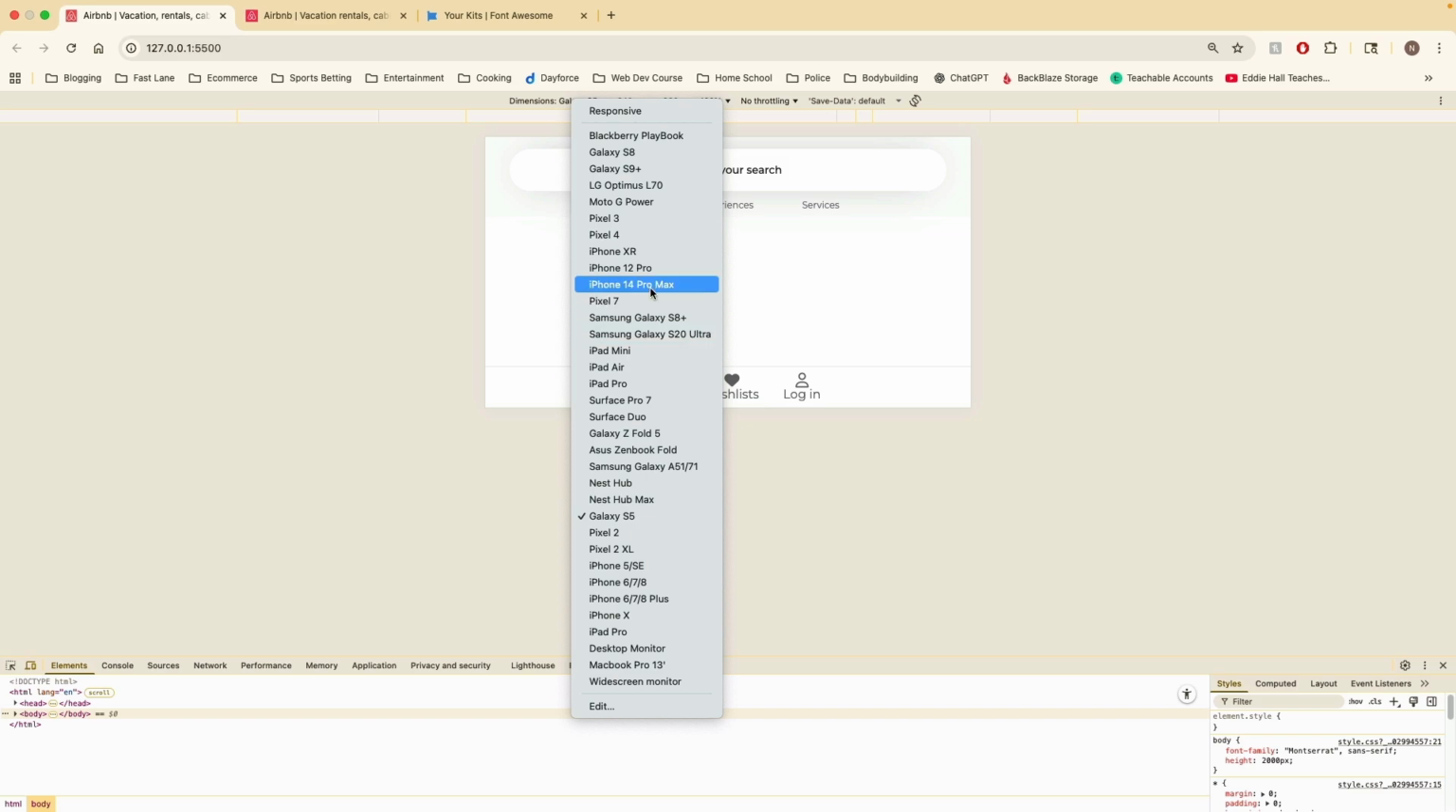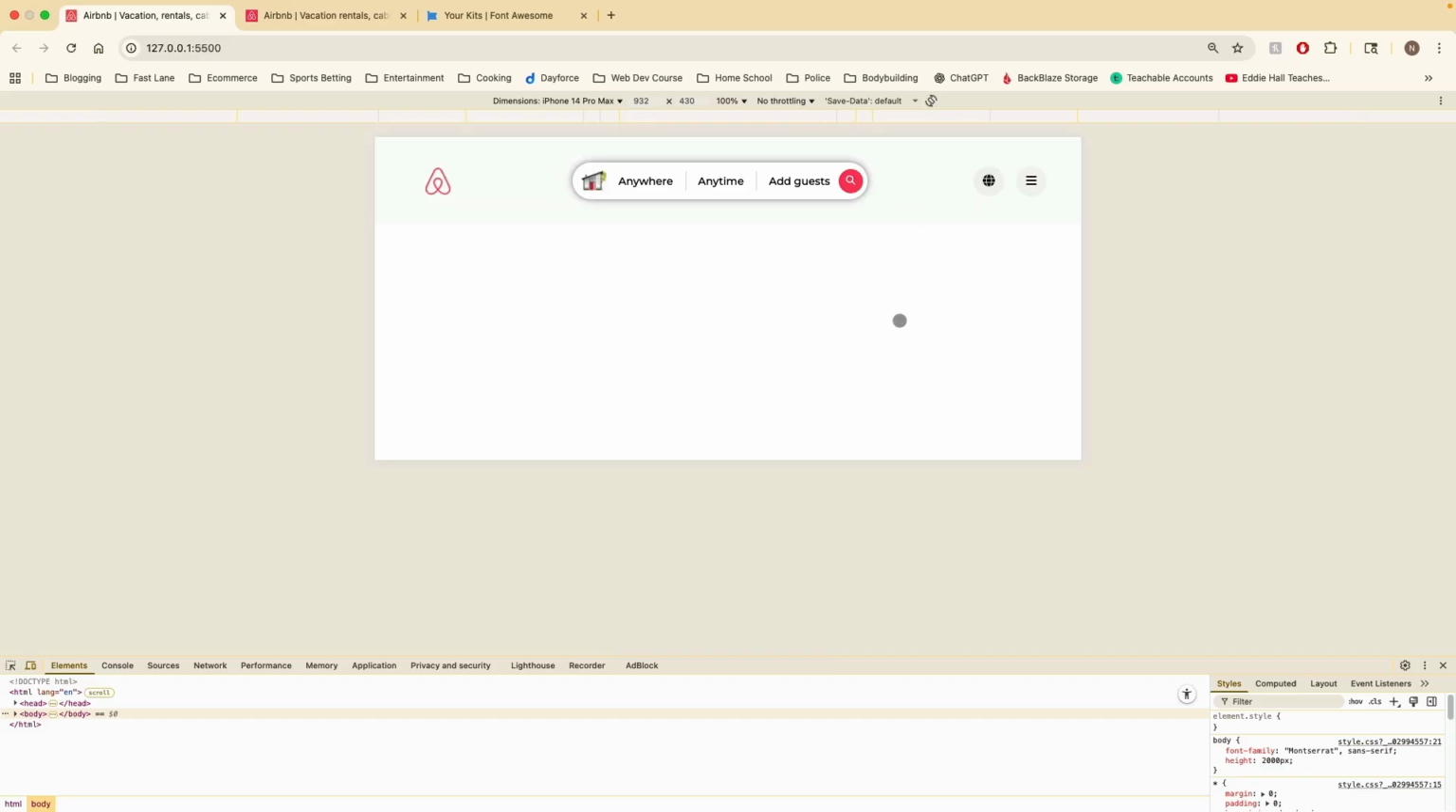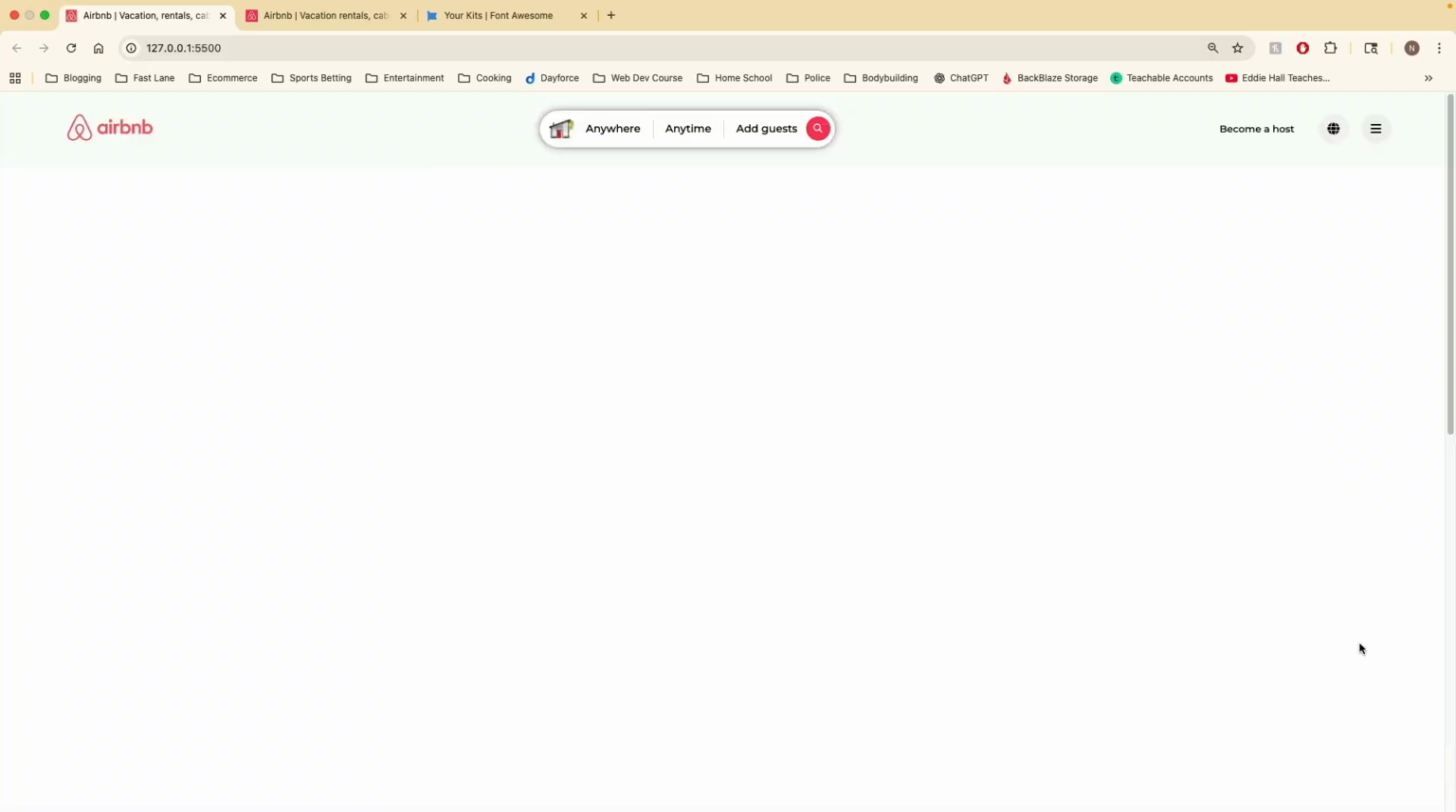Let's see, iPhone 14. It's looking good, guys. So, again, our icons had to be a little bit different, but we're doing all this for free, right? All right, so that's it for that menu, guys.